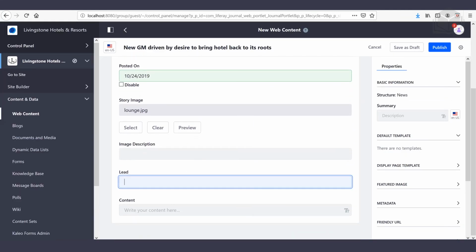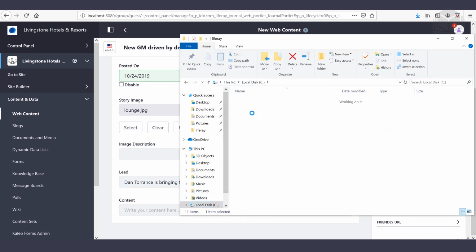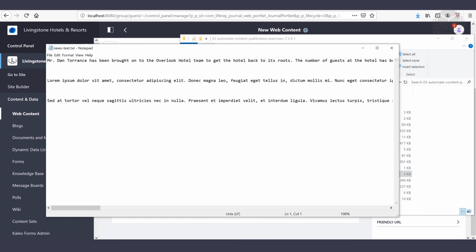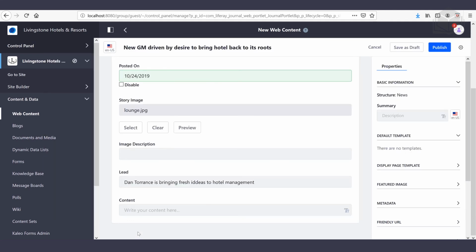All right, for the lead, Dan Torrance is bringing fresh ideas to hotel management. Make sure I spell all of that correctly. Okay. And then the last part, under content, we're going to head over to our exercises. We're going to be pulling from the news text. Go ahead and select everything there. We'll copy and then paste it into the content field.